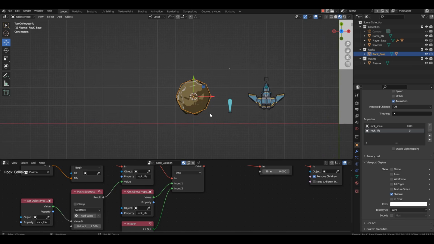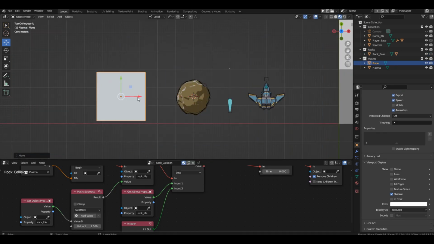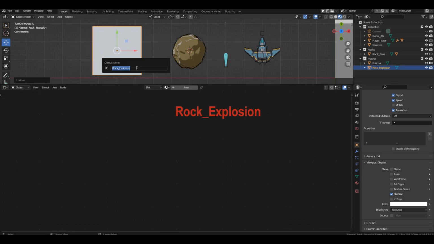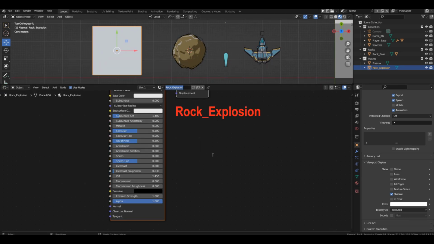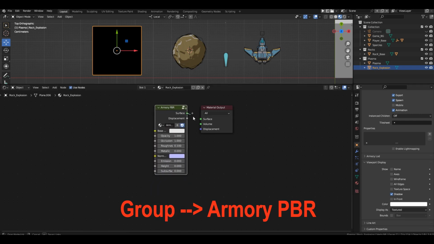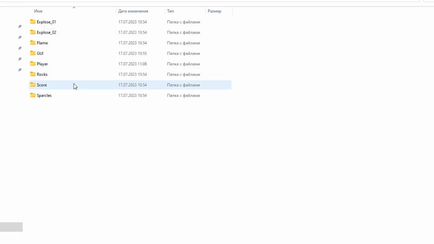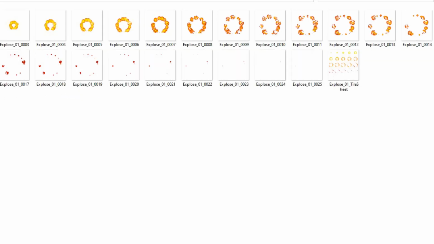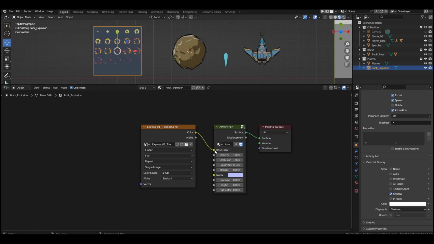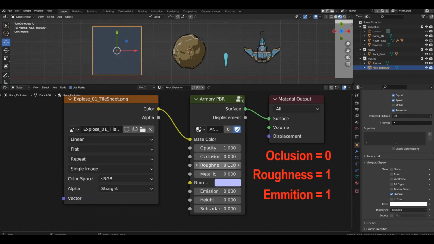Well, now let's polish this with an explosion. Add a plane. Rename it to Rock Explosion. Go to the shader editor and create a new material, which you can also name Rock Explosion. As usual, replace the regular shader with the Armory PBR block. In the Assets folder, find the explosion_01 tileset file and drag it into the shader editor. As always, set the occlusion to 0, roughness and emission to 1.